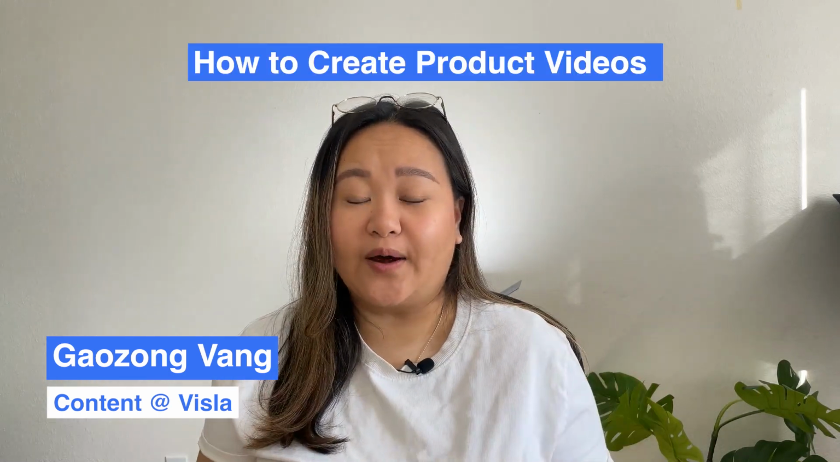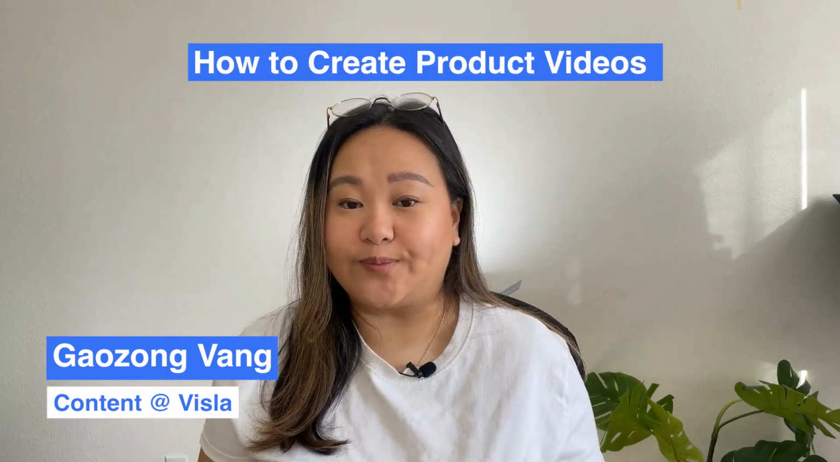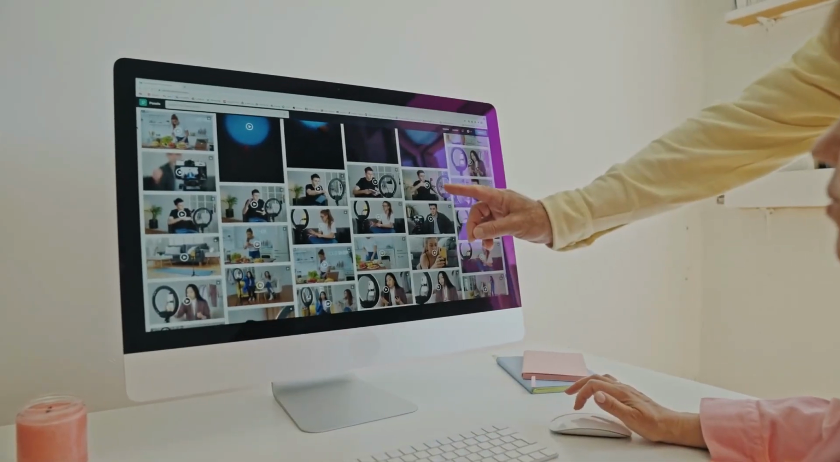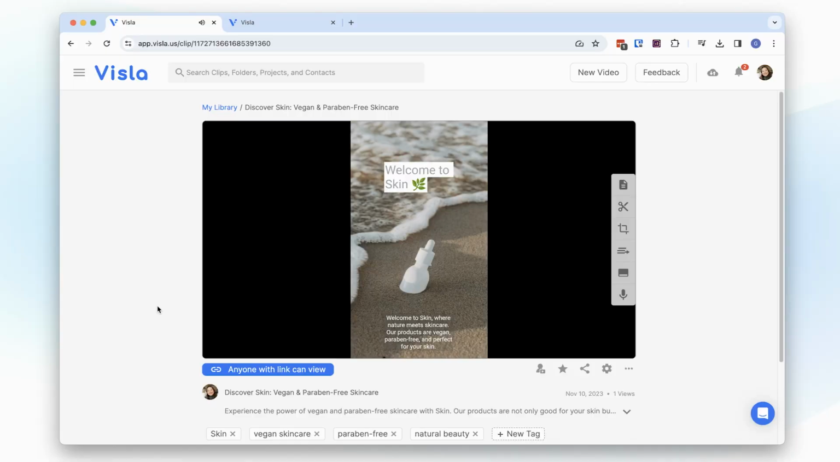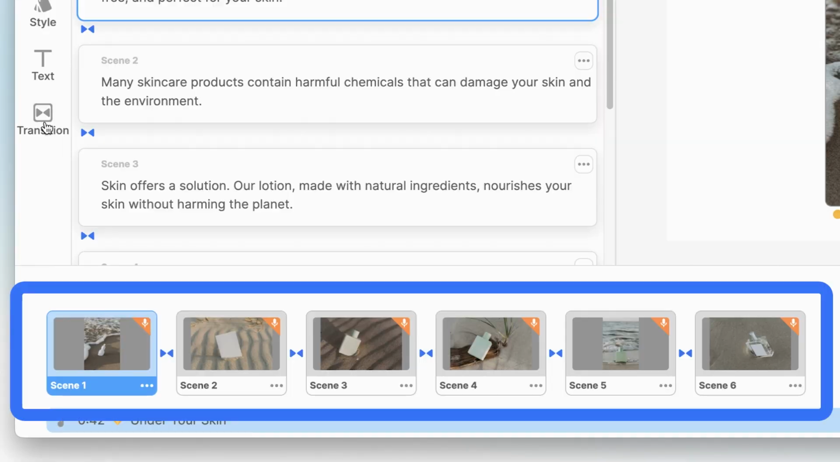Today we're going to talk about how to create product videos for your social media and email campaigns. Let's say you are a retail company with a lot of products and you want to highlight them using videos. With Visla's AI video generator, you can quickly create video montages using your own clips and images. Our AI will analyze each of the files and determine which images or video snippets to use in order to create a compelling story. Let me show you how it works.